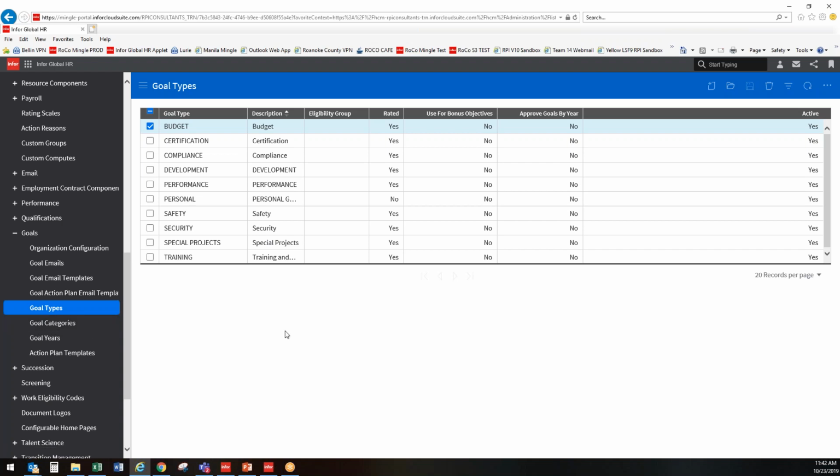Okay, so we could have a goal type as finance. Finance could set the rating scale for any financial goal. We could have a goal type for patient experience. Yep, exactly. So if I did that, then tell me, what's the difference for goal category then?